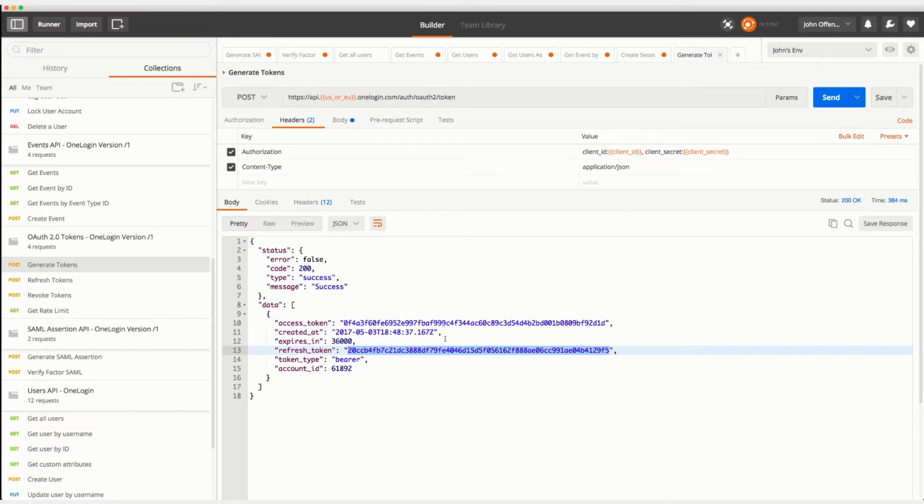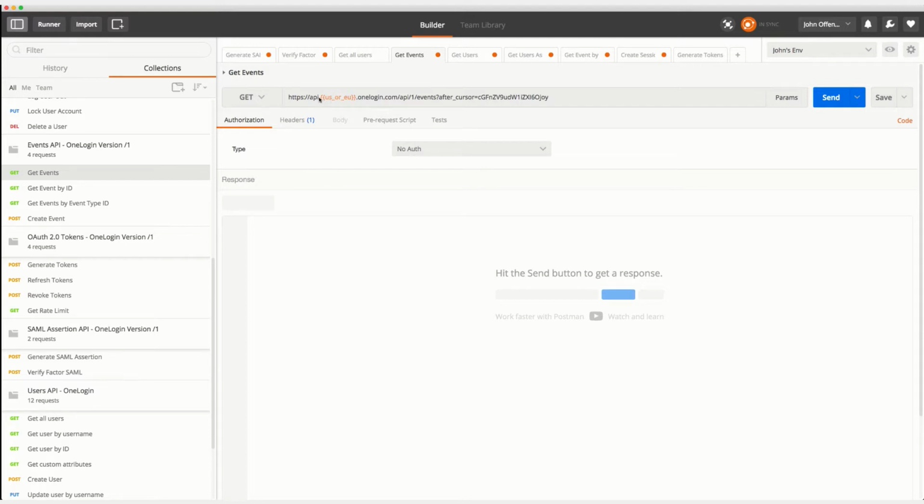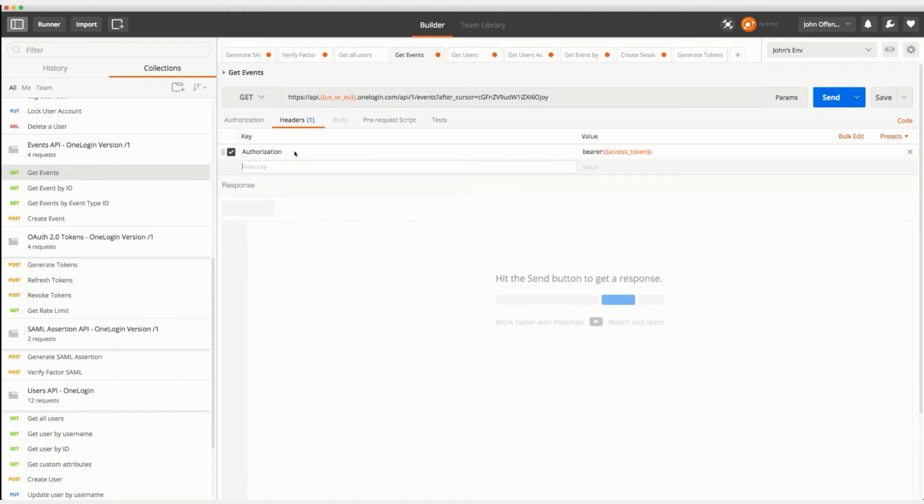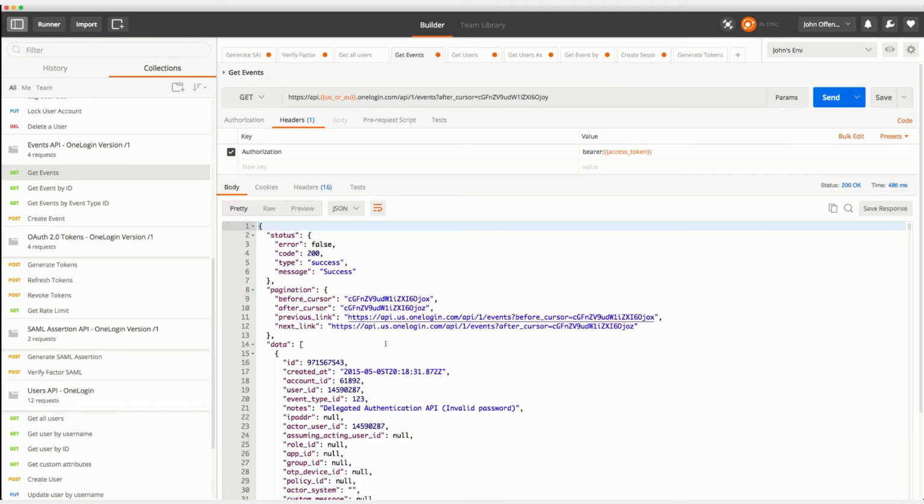Now, once these have been set in my environment variables, I can go to any other OneLogin endpoint, say the getEvents endpoint. And if you'll note here, again, we're using environment variables, US or EU. It's been set to US. And if I look at the headers, you'll see here that these API endpoints are all set up to use an authorization header of type bearer with an access token. And that's the access token I just got from my generate tokens call. So when I send this, I get success.